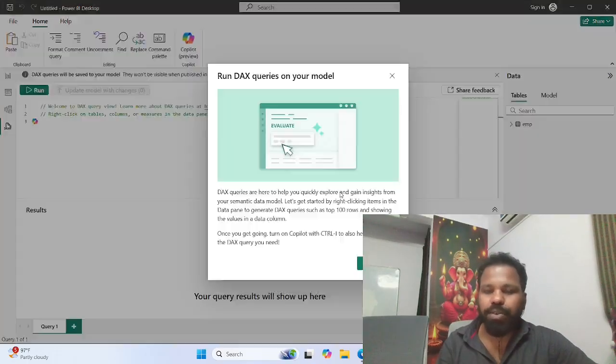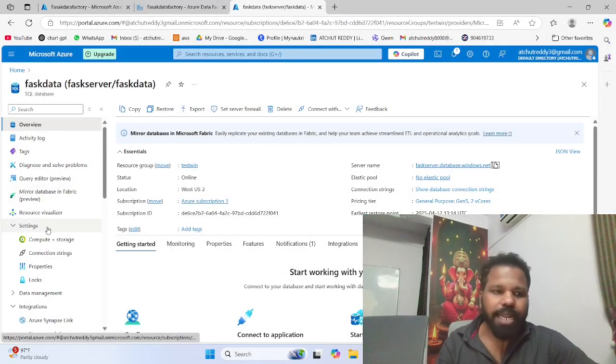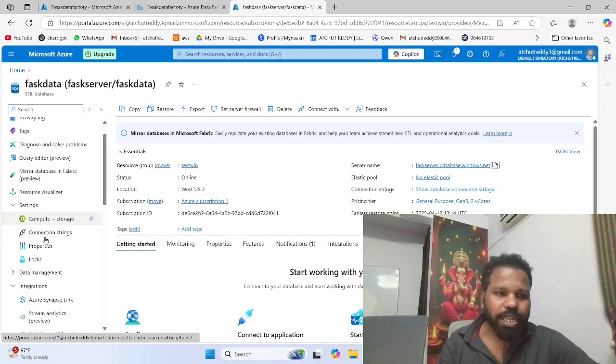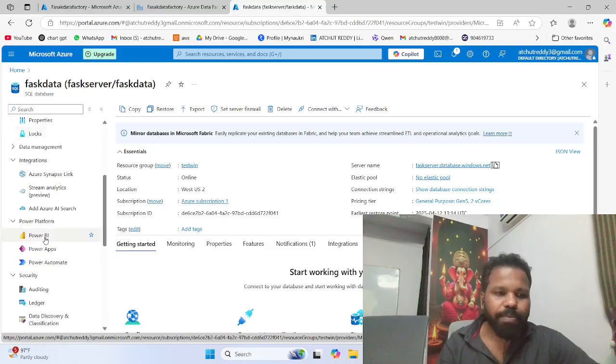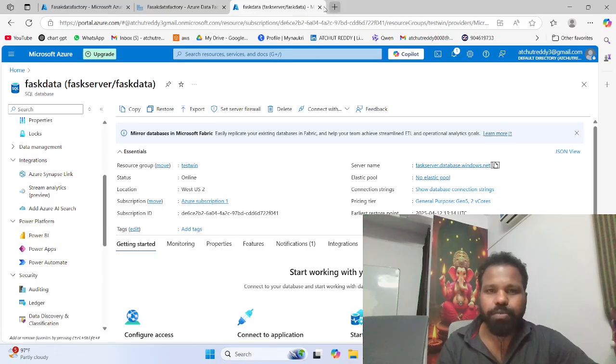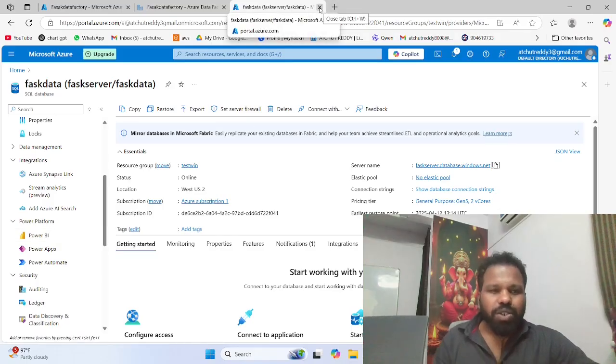Okay. Don't save anything. And see in the SQL database, we have a firewall also, so through this we are able to connect. Not at all an issue. So this is the database, right? So let me click on it.